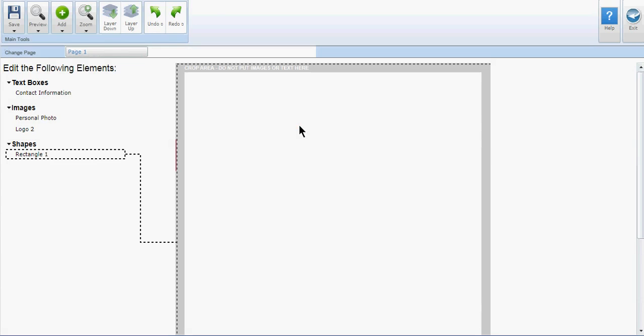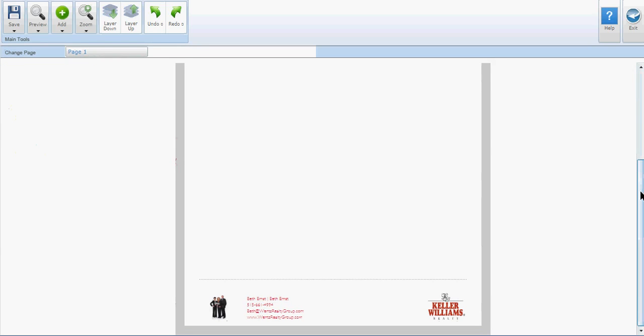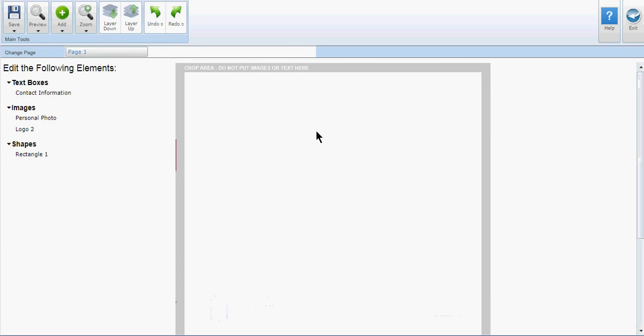I'm just going to kind of scroll down to show you what this looks like at the bottom. We have the Keller Williams logo, we have the agent's branded information in it. So what we're going to do is we're going to start off by just adding a text box so we can add some kind of a greeting or a message to the top of the image. So we're going to click on the Add button. We're going to click Add Text Box, and it's going to just put in a blank text box. We're going to kind of drag it out to where we want it to be.